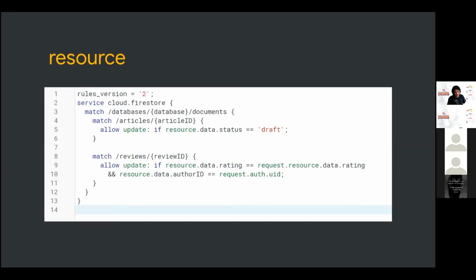The second thing that we can check in the security rules is the target document, or the data already stored in Firestore that we are trying to access. It can be accessed through the resource variable. So what's the difference between resource and request.resource that we just talked about earlier? Request.resource is the data in the incoming request, right? It's not stored in Firebase yet. On the other hand, resource is the data that is already stored in Firebase. That's the difference basically, but the structure is pretty much the same.